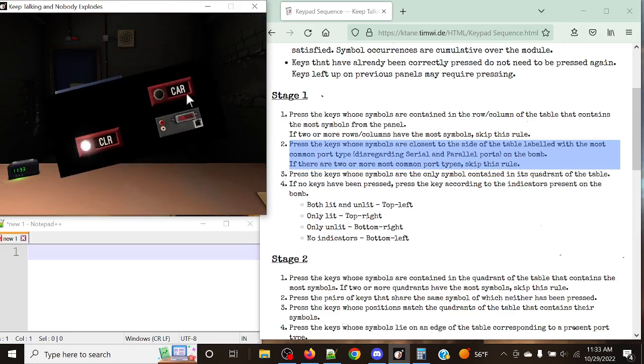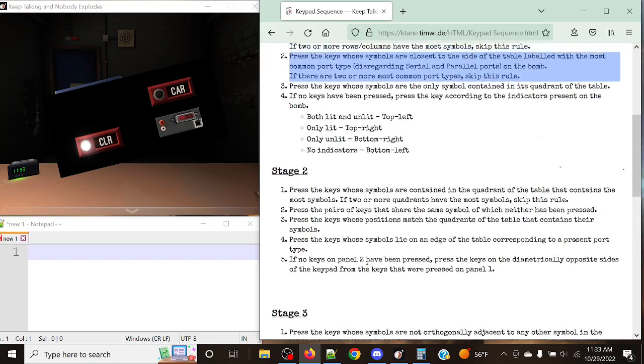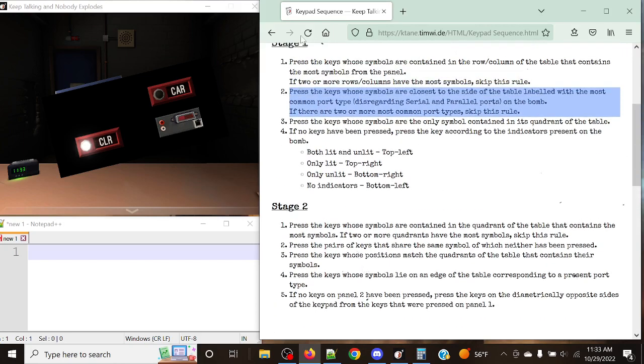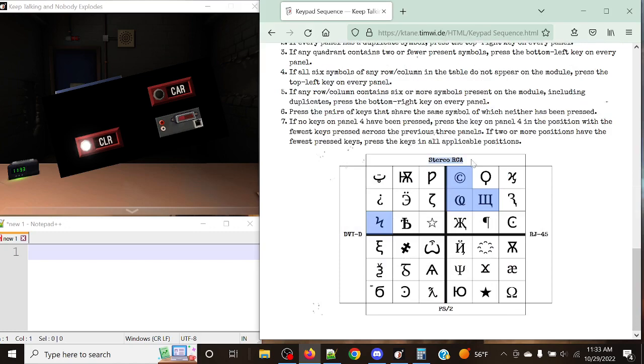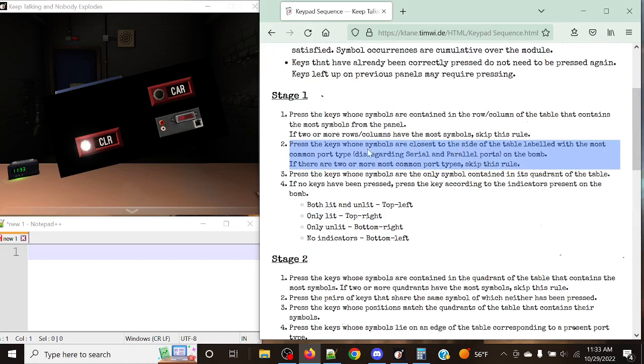We don't care about serial. And in this case, this is going to be a tie. If there are 2 or more most common port types, skip this rule. And the way that you can see which side each of them are is based off of these edges of the table over here. These will only be used for the first 2 rules, so it's not going to be too crazy. And it's not the hardest rule to understand. But there is not going to be, in this case, 2 or more most common port types. We're simply going to disregard this.